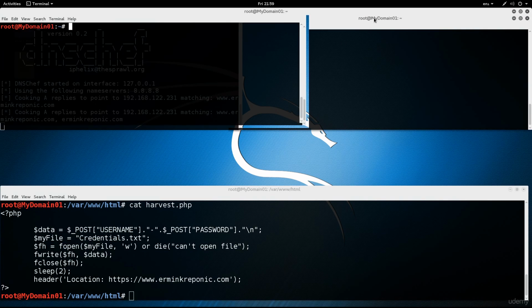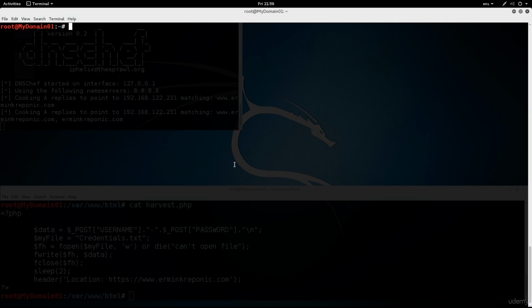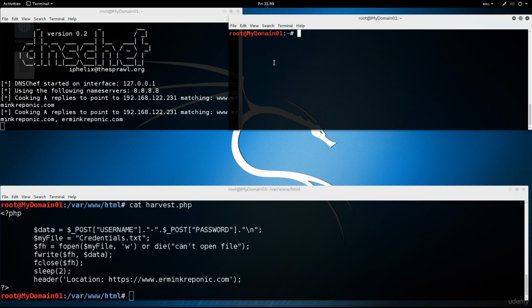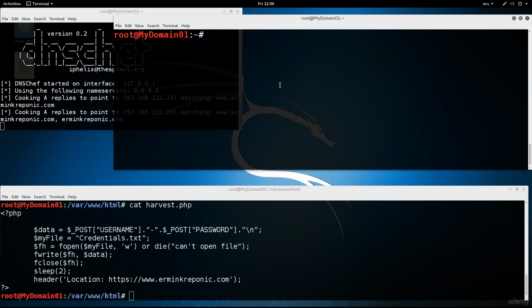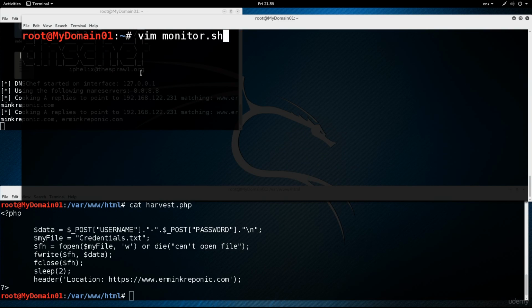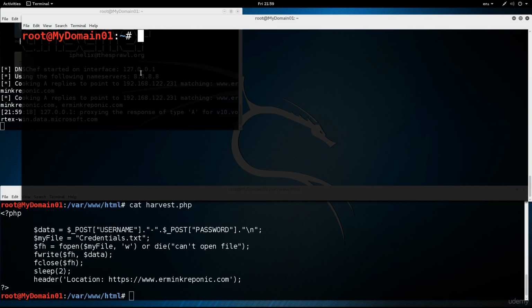And then I have a very small script here for you. I've done some testing. Let me just go ahead and zoom this in a little bit more. And I have made a very small script. You just type in vim monitor.sh. Well, actually, you can type in touch monitor.sh, press enter, and then type in chmod +x monitor.sh, and this is going to give execution privileges to your monitor.sh file.